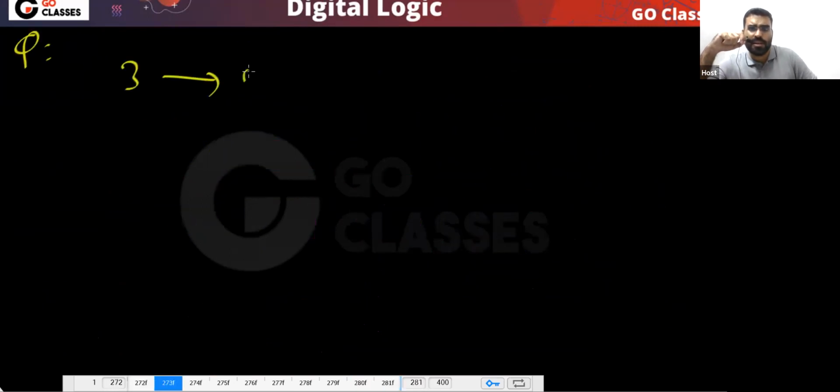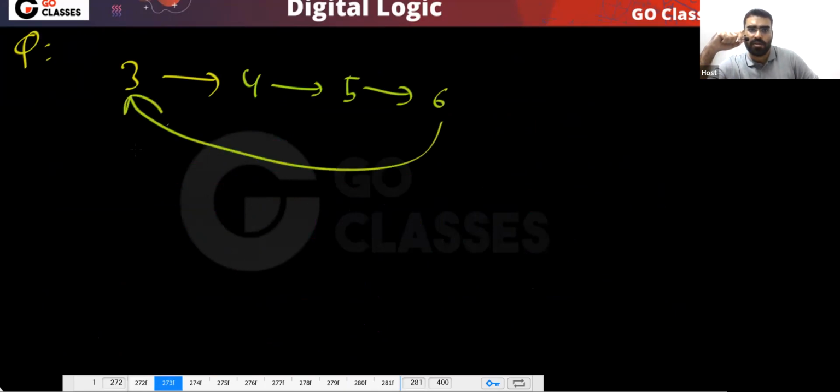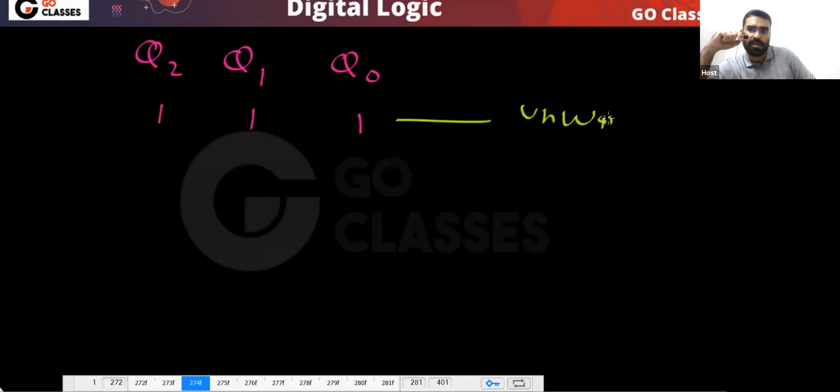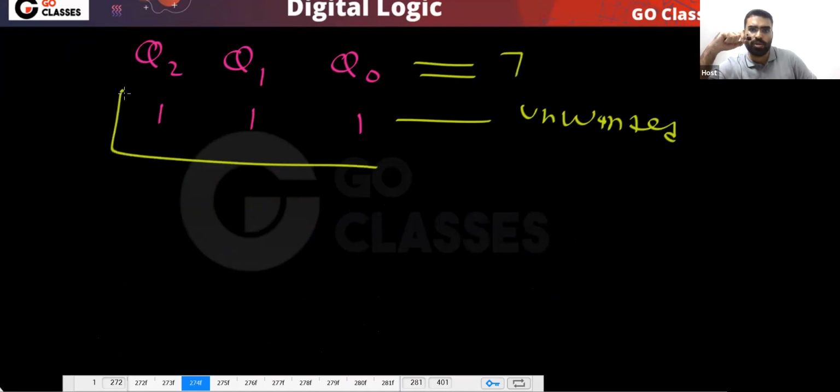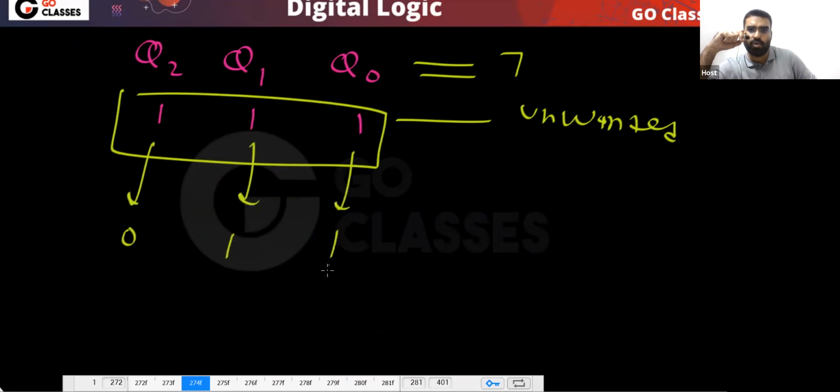Now, let's see this. Let's create this one, 5, 6. So here what should happen? When you go to 7, immediately you should change. This is unwanted. Remember, this is unwanted. So when you go to 7, then you should immediately go to 3.